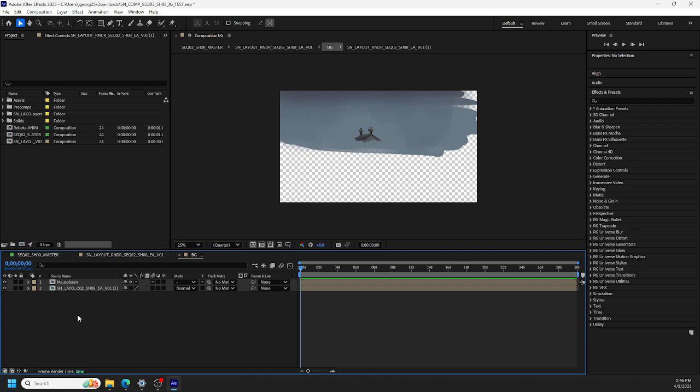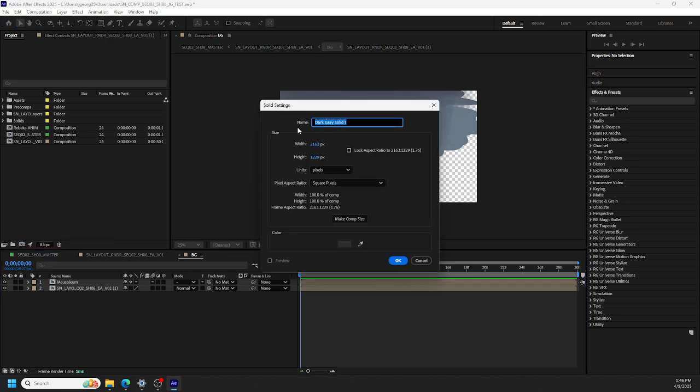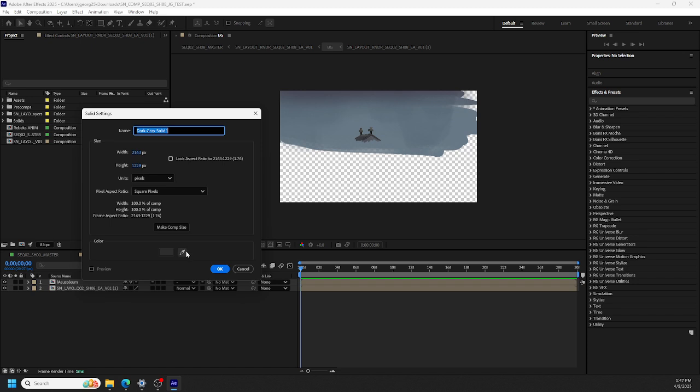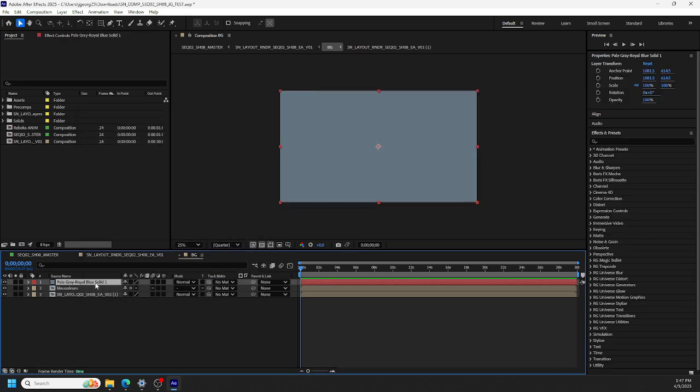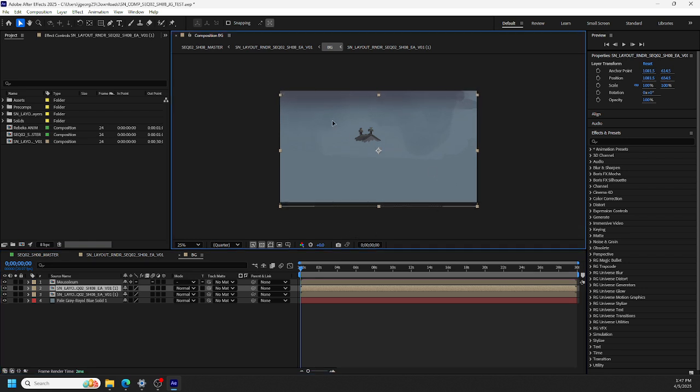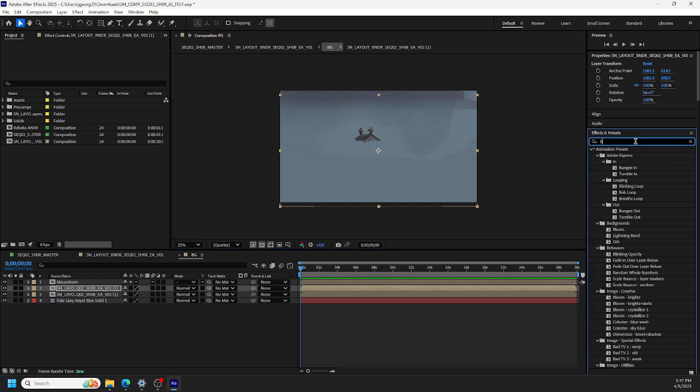If you hit Control Y on your keyboard, you'll bring up a solid layer. This will just be a solid color. So you can eyedrop to the sky. You can do this for anything where you need to get a solid color. I'll just put this under it, and then to make this blend more, I'm gonna pull this down a little. Just add a blur.